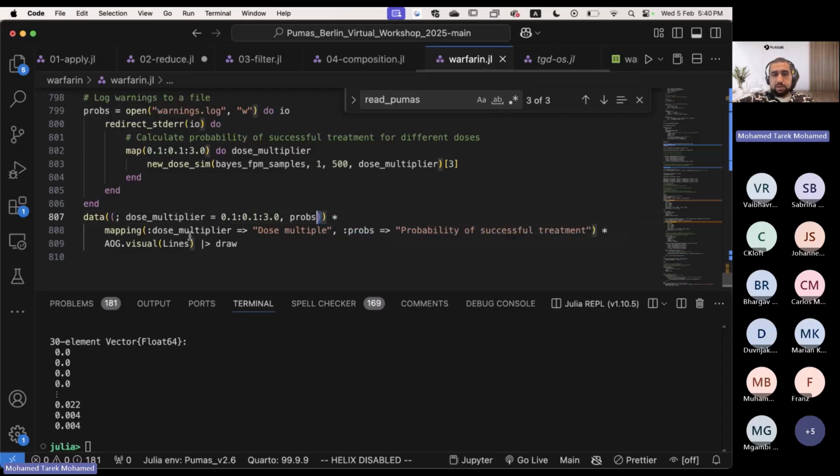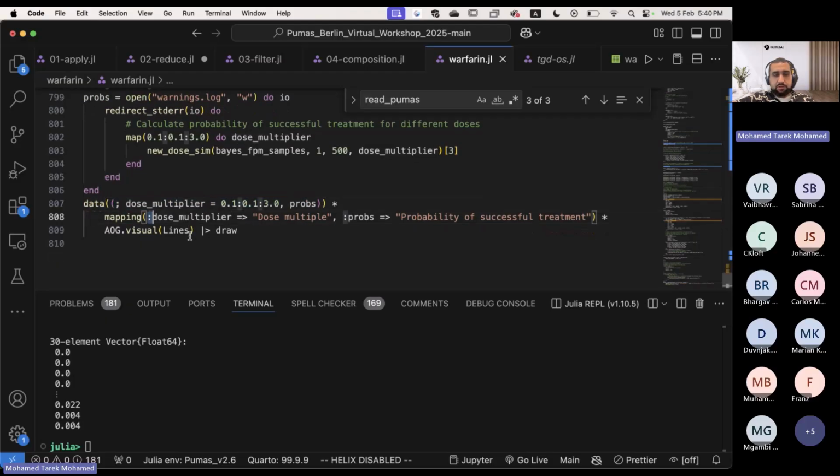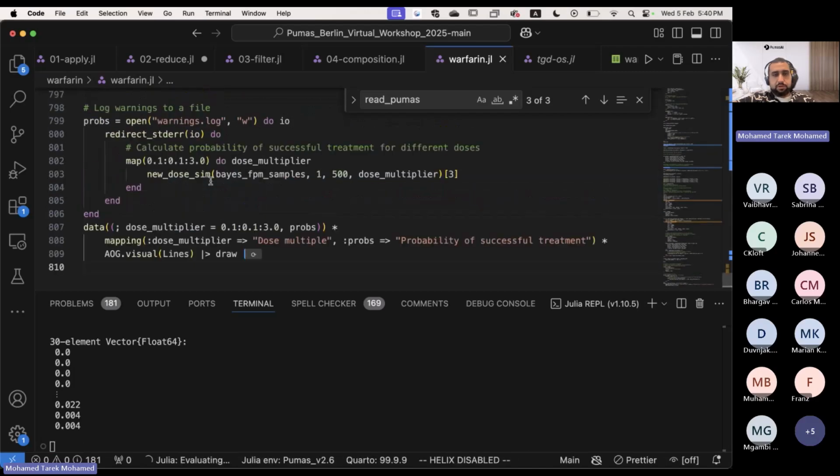You can think of the named tuple as: this is the first column, this is the second column, right? It's a named tuple of vectors. And so I'm passing the named tuple as my data instead of a data frame, which is valid in AlgebraOfGraphics. And then I'm saying that I would like the dose multiplier, called dose multiple, on the x-axis, and the probability of successful treatment, or prob, on the y-axis. So let's see how that works for this particular subject.